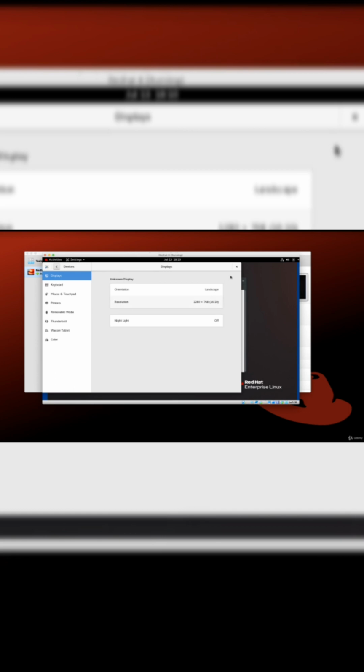And if you would like to, for example, log out, you can do it from here. If you'd like to turn off or restart the operating system, you can do it from here.